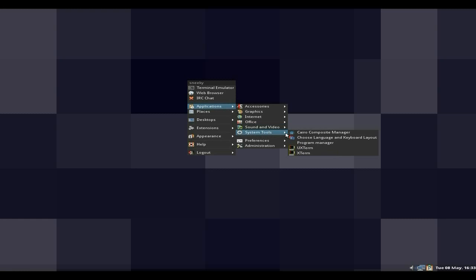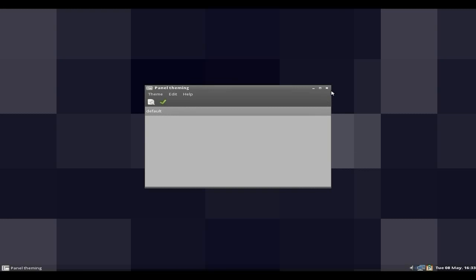And under System Tools, you get Cairo for the Composite Manager, if you want to do all the flash stuff. It's entirely up to you. Choose your keyboard and language, a couple of terminals there, and a program manager. Under preferences, you can do your Flash player, your Bluetooth manager, Guake preferences, your monitor settings, network connections, the panel tint, so if I click there, you can edit it for yourself. No big deal. You can choose your screensaver as well and set all the settings for that.